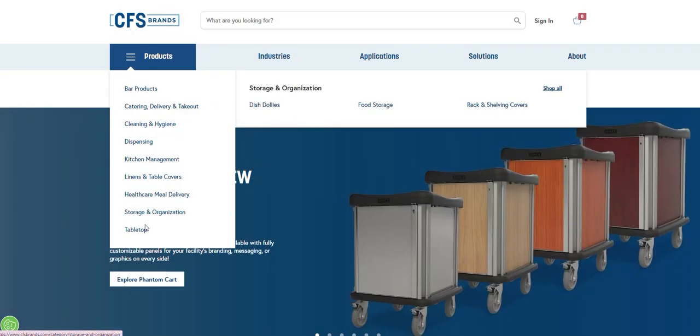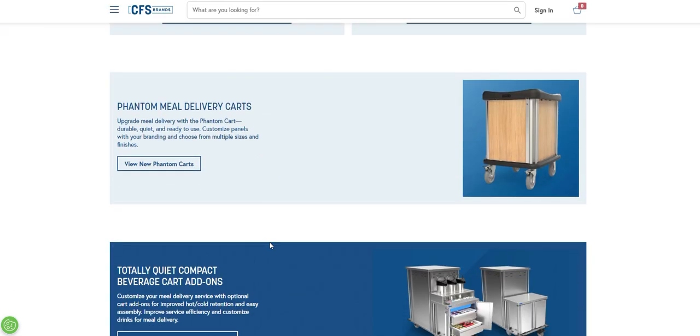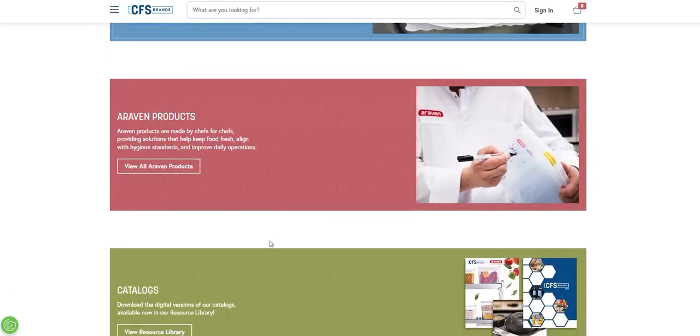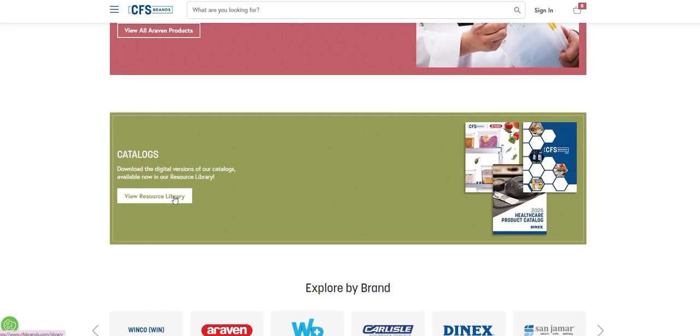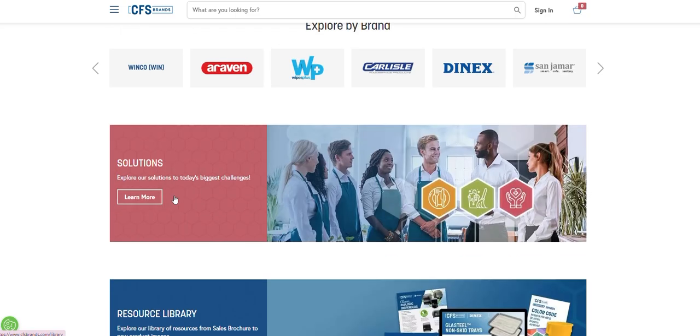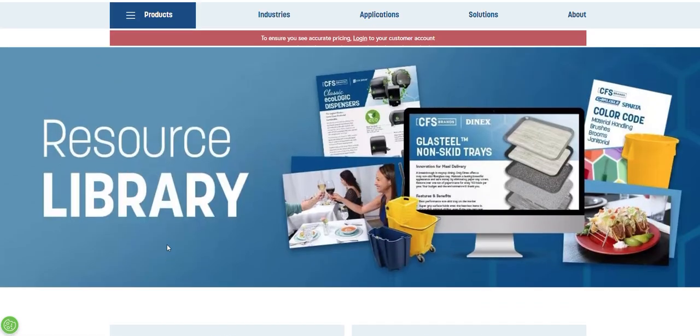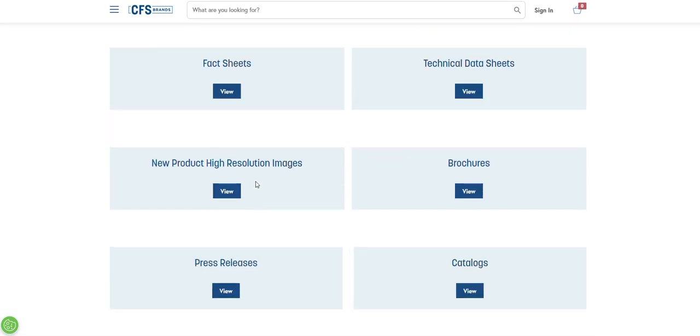You can also visit our resource library to explore all of our digital assets. From the home page, scroll down to find the View Resource Library and click to enter the library. In the library, you can view brochures, catalogs, manuals, and more.